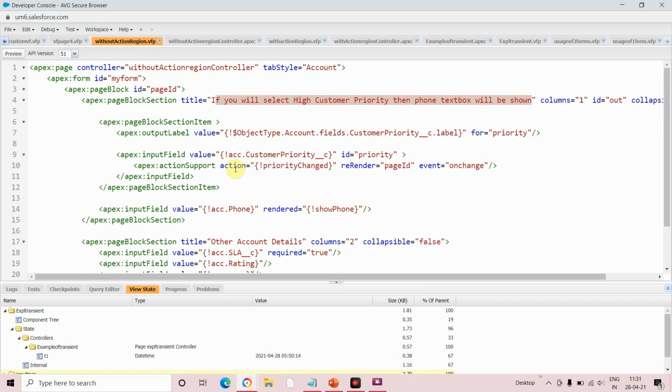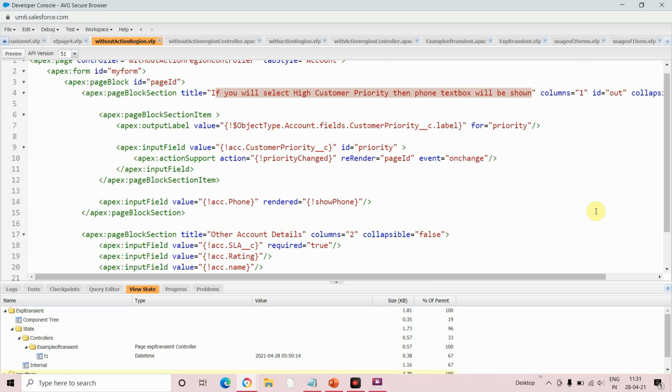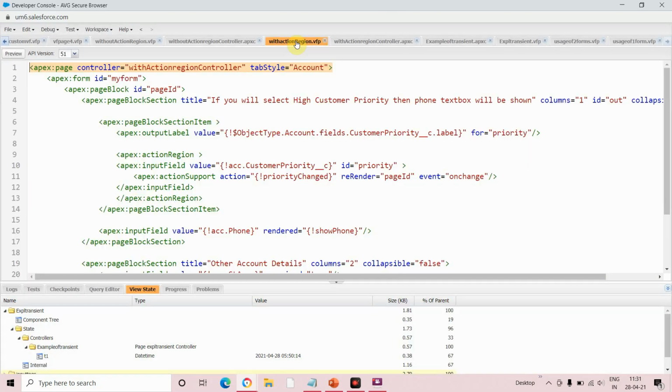But my requirement is that I don't want to validate any other things on the Visualforce page. I want to directly switch to the phone text box. I want to directly display the phone text box whenever the customer priority is selected as high, eliminating all the other validations. So how can we do that? We can do this with the help of an action region.